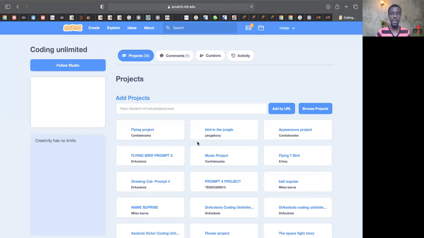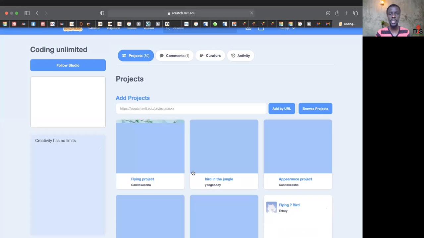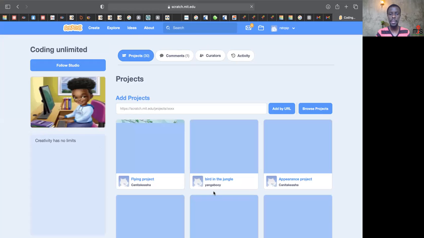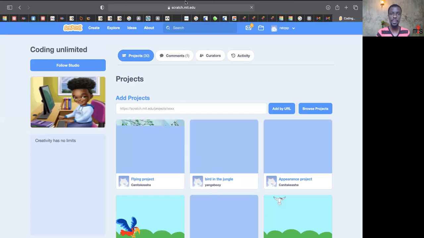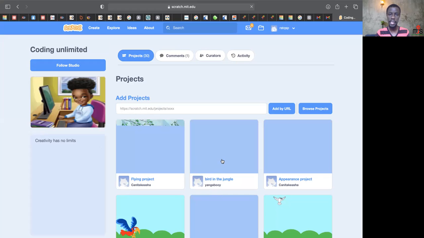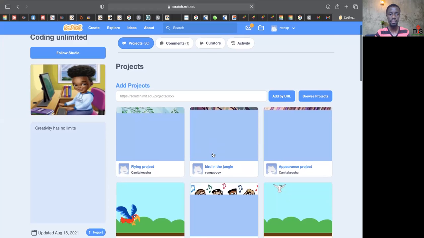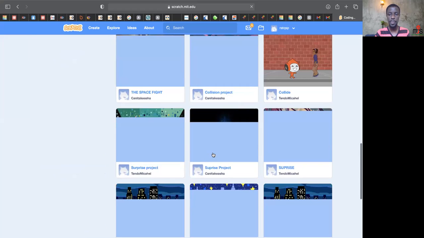And now when you click on it, you're going to be able to see some of the projects that have been made by your friends. And you can also like them. You can put your comments on them. And you can also add your project. So how do I add my project? So you can add your project.